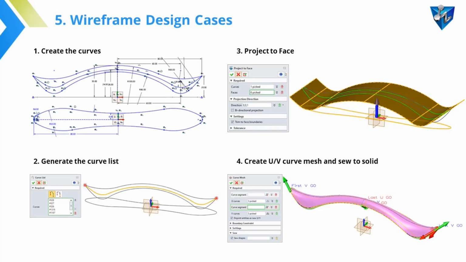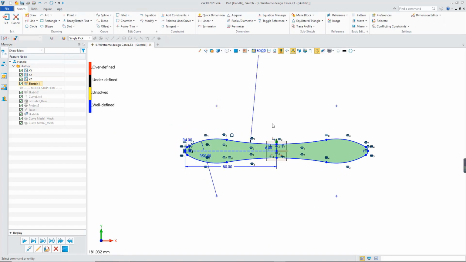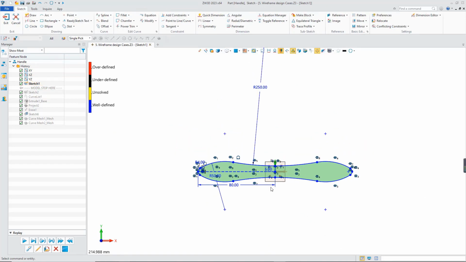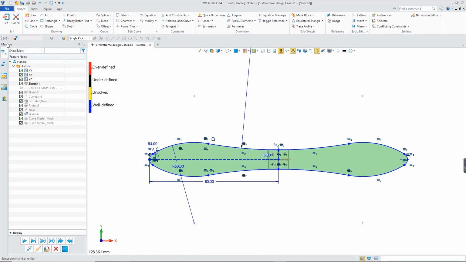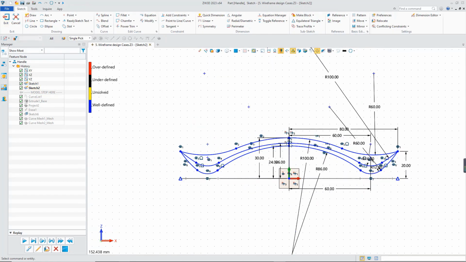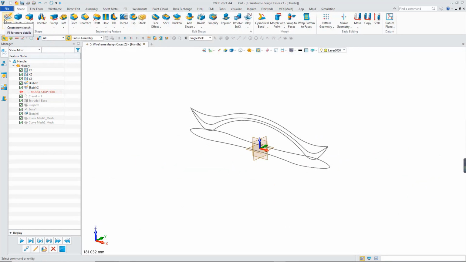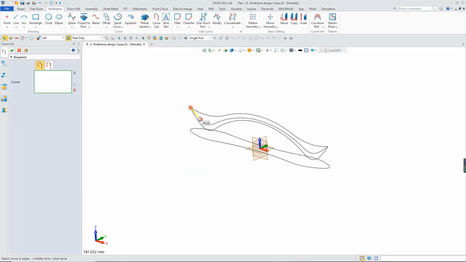Now, we have finished the tutorial of the wireframe module. Let's do some exercise of drawing the wireframe model. Now, let's take this handle as an example to show you how to use the wireframe function to create it. First, we draw the sketch on the first plane with the top view by following the drawing instruction. And after that, draw the sectional view on another plane. Now, we can create the curve list for further design.